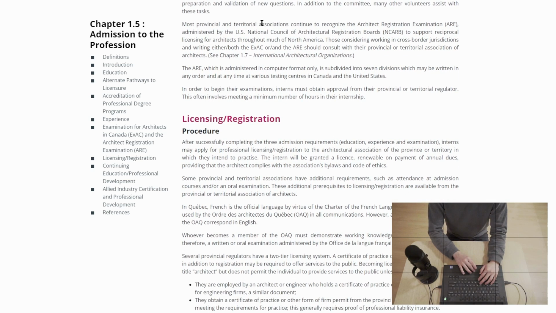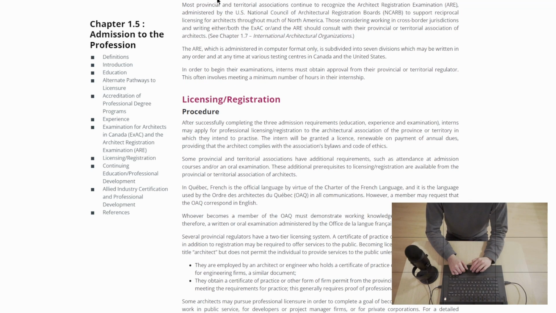Most provincial and territorial associations continue to recognize the Architect Registration Exam administered by the U.S. National Council of Architectural Registration Boards to support reciprocal licensing for architects throughout much of North America. Those considering working in cross-border jurisdictions and writing either or both the ExAC and the ARE should consult with their provincial and territorial association of architects. You can also see Chapter 1.7 for this, the International Architectural Organizations.